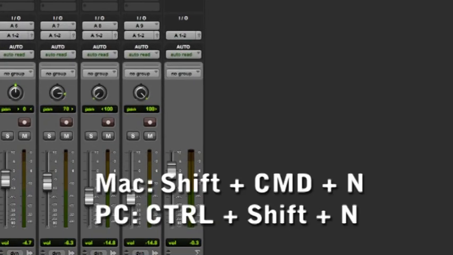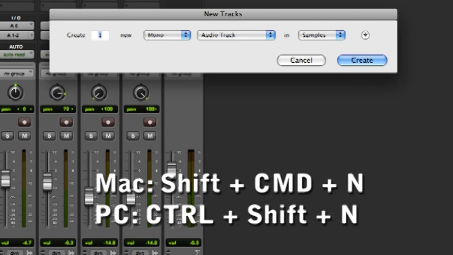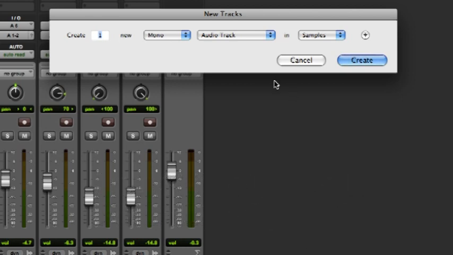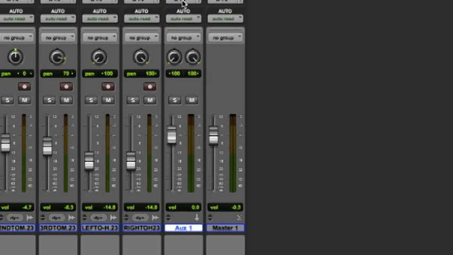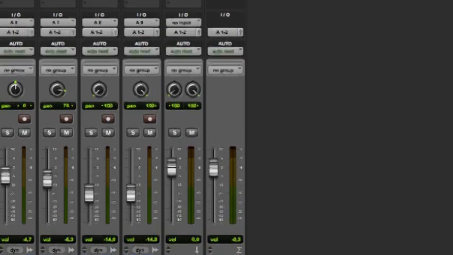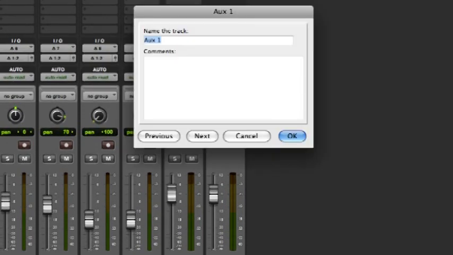So I'm going to use the shortcut Shift Command N, which opens up the New Tracks dialog, and I'm going to choose an auxiliary input, stereo, and create. And that's created our auxiliary input there. First thing I'm going to do is just double click and name that track, so we'll call this Drum Reverb.